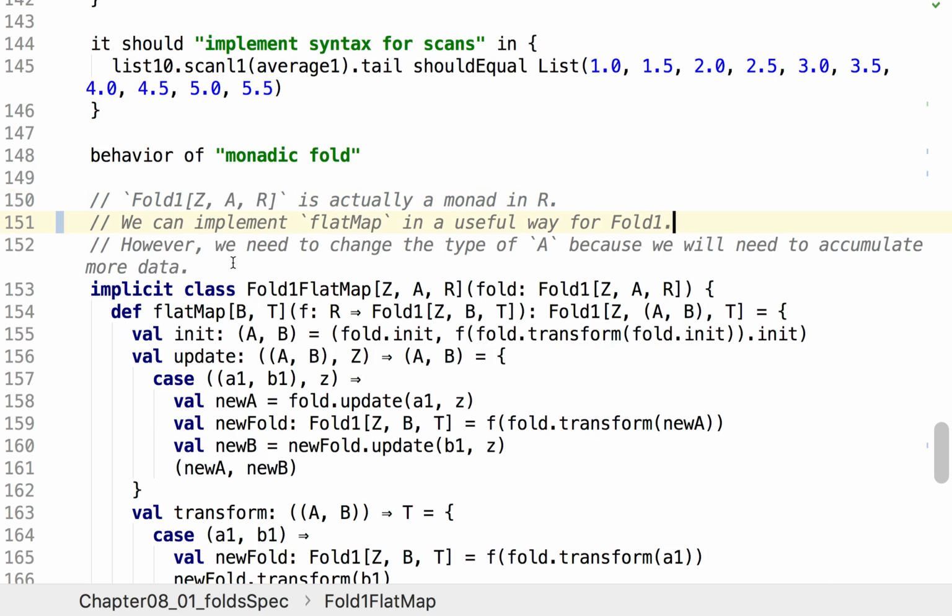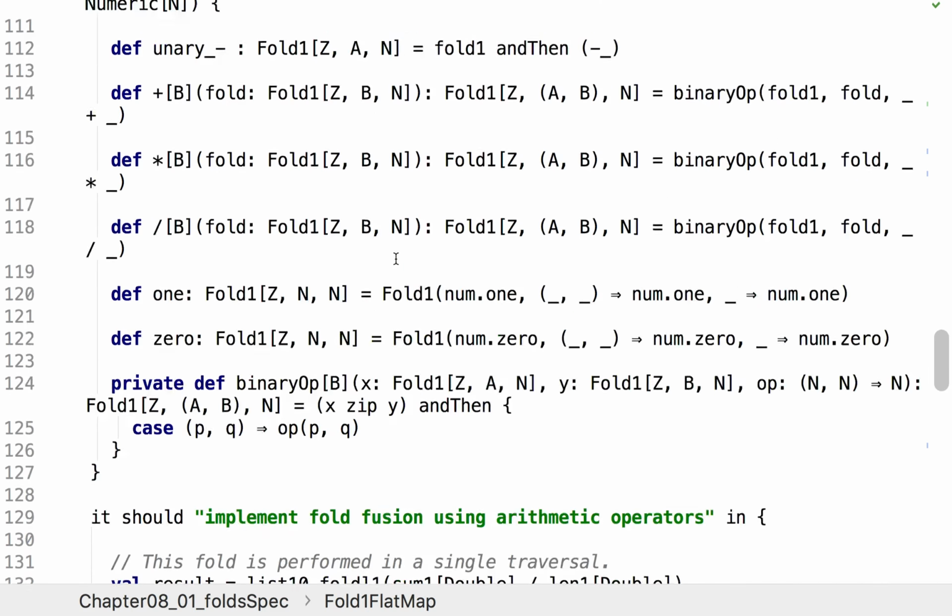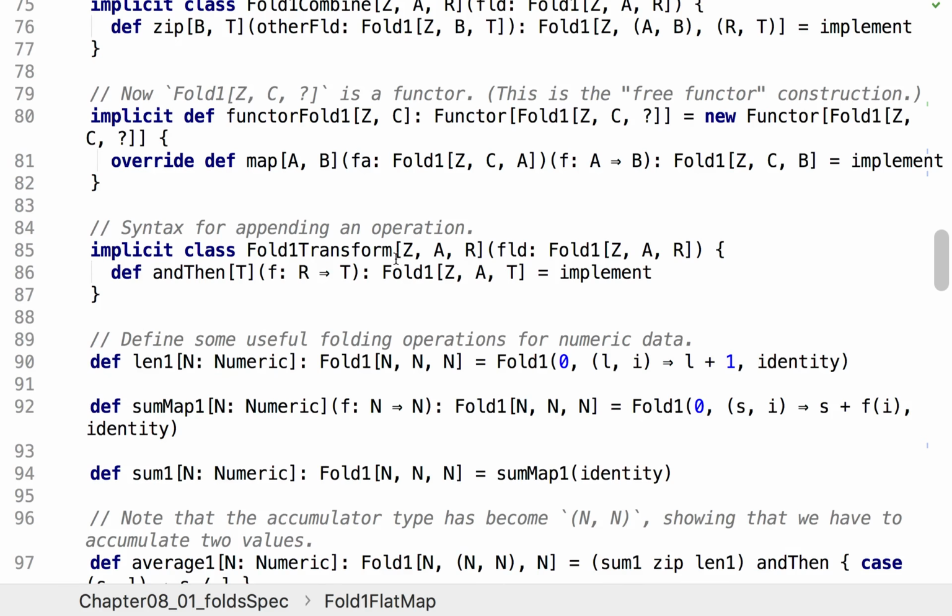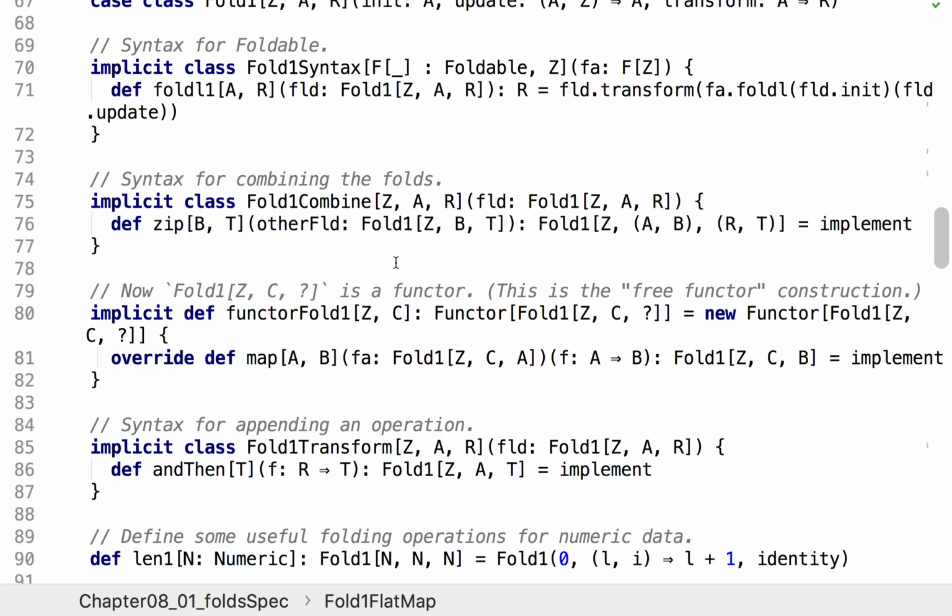All right, but actually it is more difficult than that, because when you combine two different folds, the type of the value that you accumulate must change. It must be a tuple of values that you previously accumulated. So let's look at the type signature of the combine.